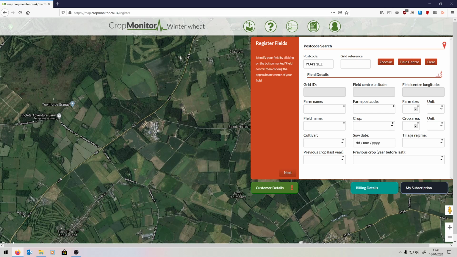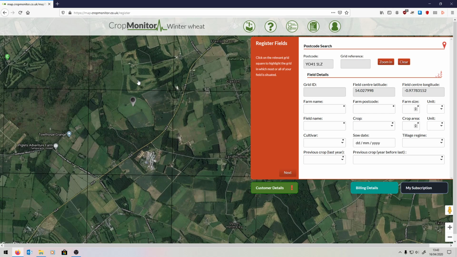You can then zoom in further by using the plus and minus buttons here to find the field that you would like to register. Once you've located your field, you click Field Center, and this then allows you to place the cursor more or less in the center of a field for it to then select. So let's say I would like to register a potato field up here. Once you've clicked the location of the field, you get a marker placed on the location you've clicked, and then you get 9 squares around that location appear.